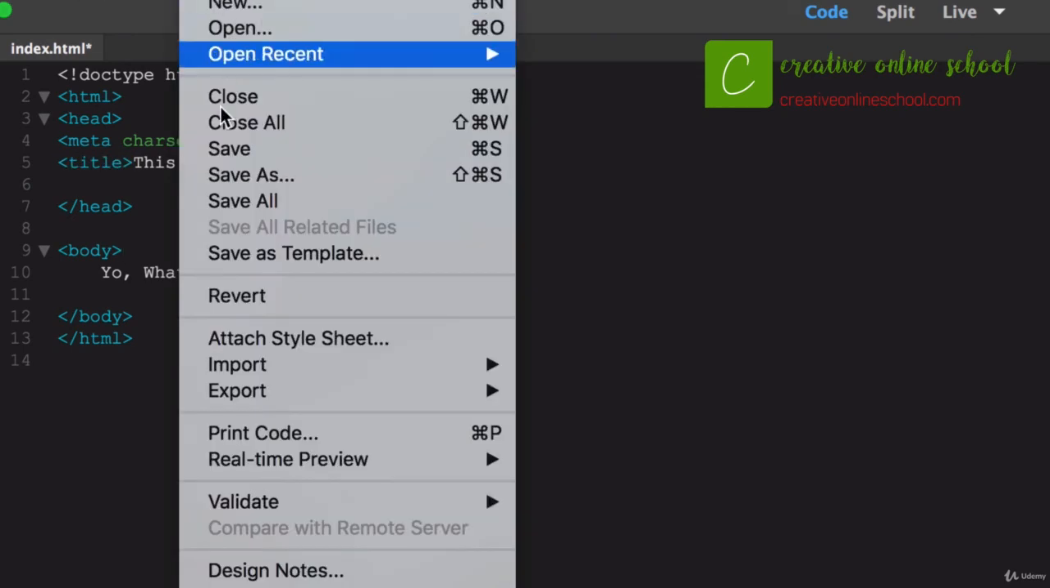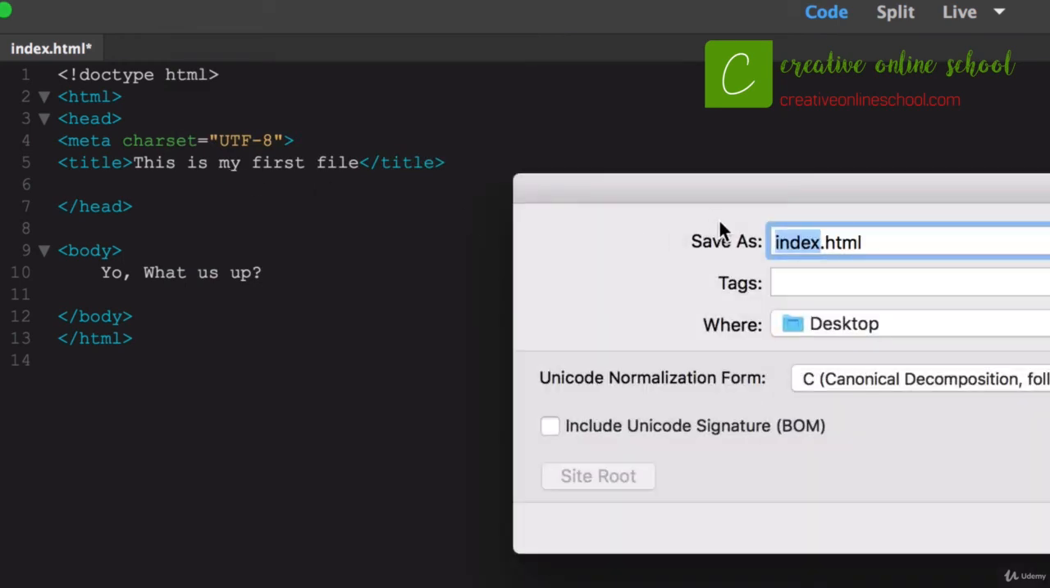Alright, so I'm going to go ahead and save that, and I'm going to save it as index.html, and I'm going to save that to my desktop. I mentioned this once. We are going to name our files index.html for right now. I'll explain why here in a little bit. And I'm going to go ahead and save it to my desktop.